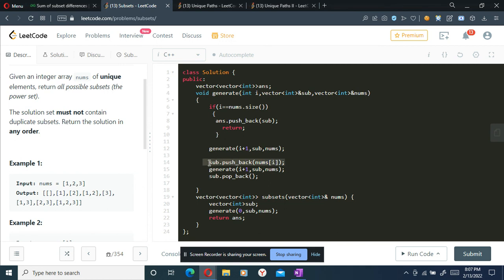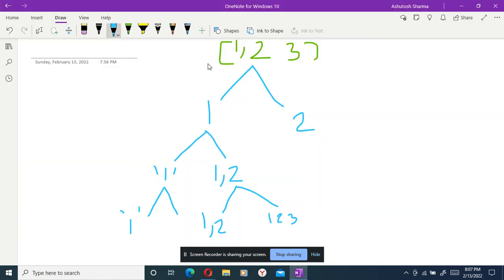If I want to choose it, what do I say? I'll just add it to my sub vector which has been carried. Sub is just a temporary vector. That means if I come here again, I'll just show you. First I said I choose one, then I said I'll choose both the elements, and then I said I'll choose all the 3 elements, or I said I'll not choose any elements.